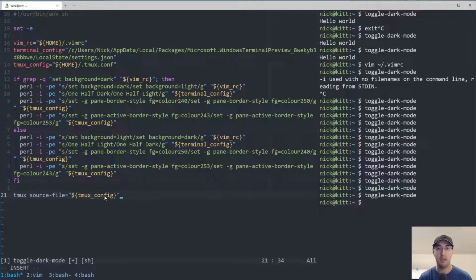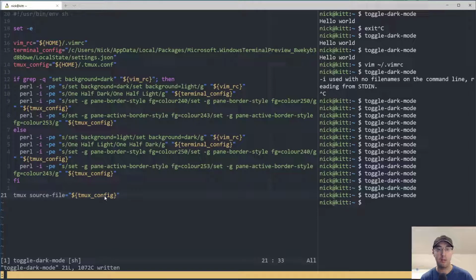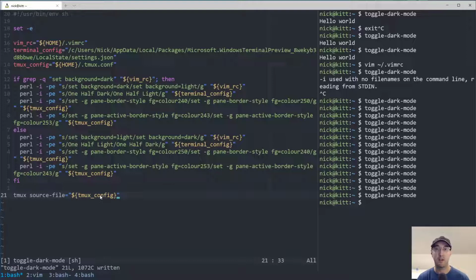config. And by the way, if you run leader and you hit colon, you can start typing in these commands here. Source file is a command that you can type, and then you just pass in the config, and that does the sourcing. But the cool thing about tmux is a lot of those tmux commands that you can run like that, you can also just run straight from the command line.